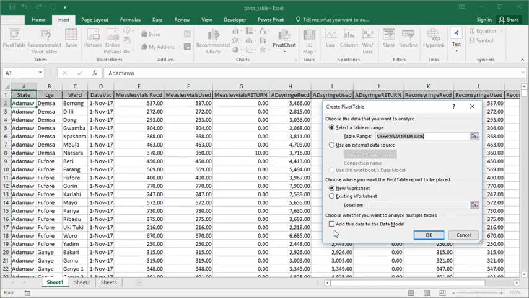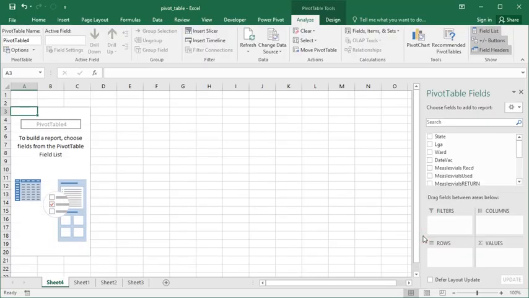If you are analyzing data from multiple sources or multiple tables, then you can add those data to the data model. When you have set your preferences here, click OK. A pivot table has been created on a new worksheet. In addition, the pivot table fields pane has been opened.